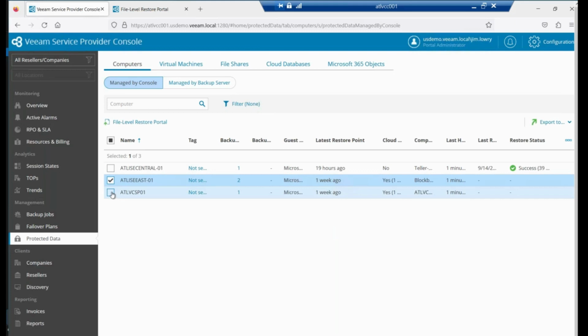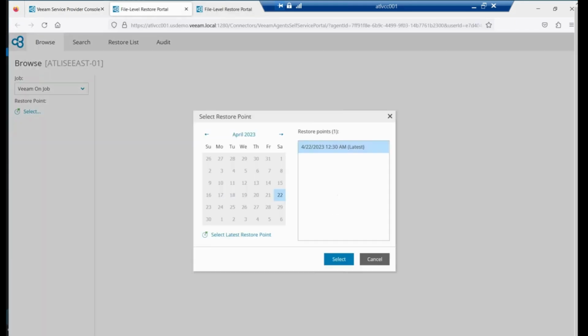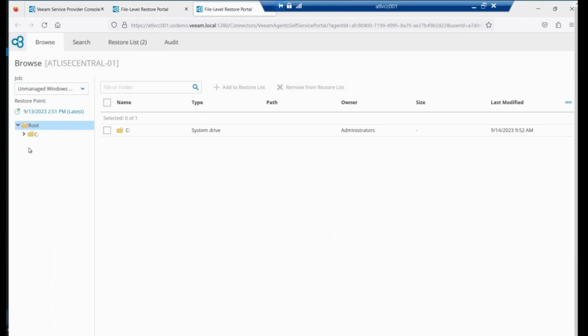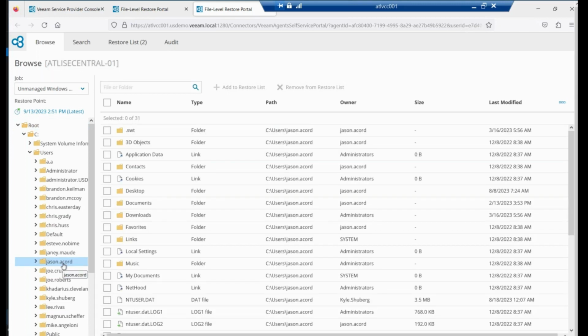Maybe he's trying to be tricky with me today. I'll select a restore point while this comes up, because I want to show you guys the browsing abilities. Okay, cool. So I've mounted that restore point, and I'm looking at the system image now. I can look at the C drive. If I go down and open up the users, I can say, hey, here's Jason Ackard, who is one of the managers here at Veeam that runs the lab environment.